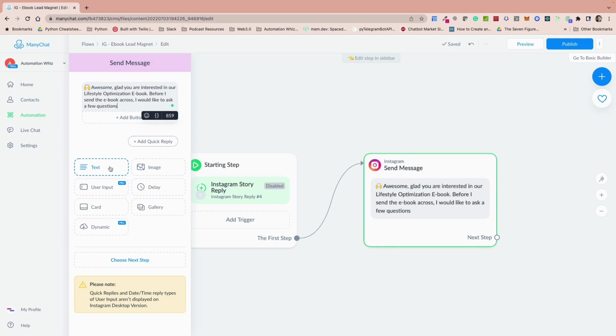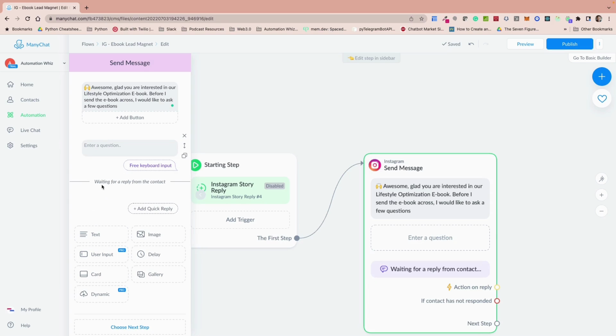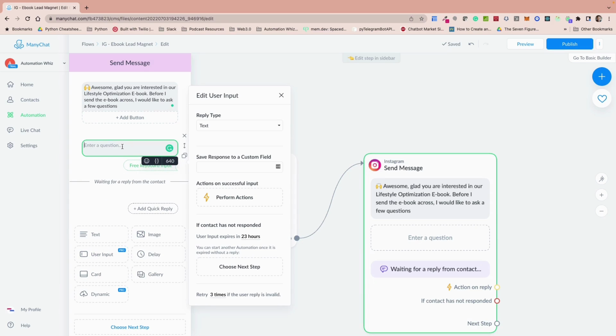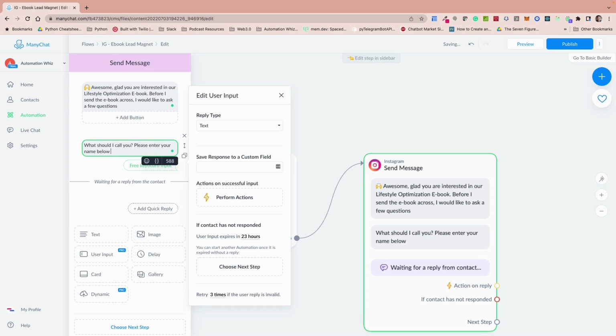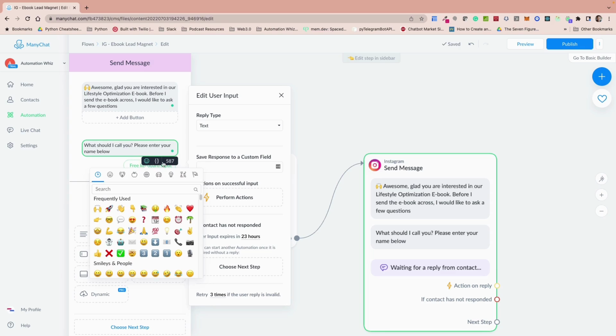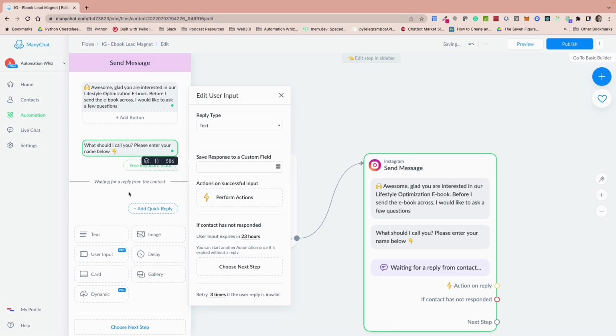To do this, we're going to use a user input. A user input allows you to capture information from the user. We're going to use this one to say something like, what should I call you? Please enter your name below. And it's always good to provide as much instruction as possible. So I'm going to use a pointing down emoji to indicate that they need to respond with text.